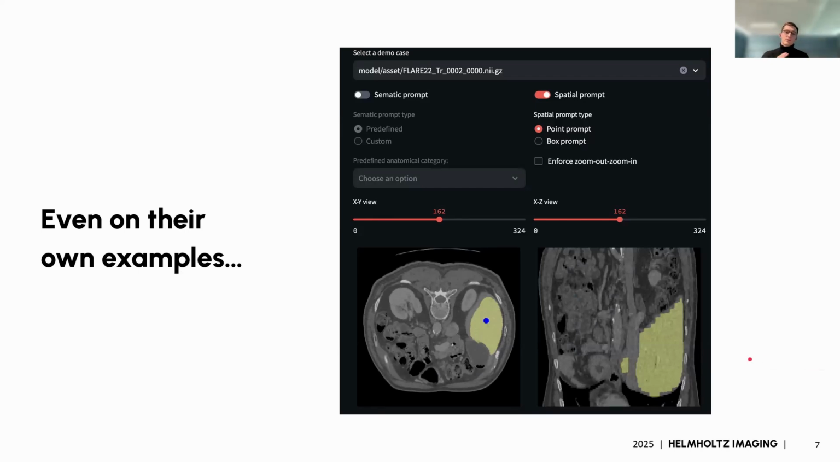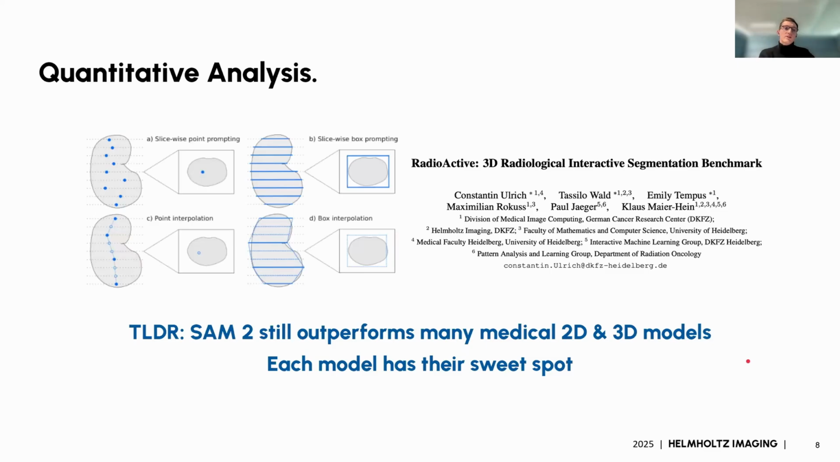So we moved on from this qualitative analysis to an actual quantitative analysis and wrote a quick paper about this, basically benchmarking all of the models out there, including the SAM and SAM2 model. I'm going to spare you the details. It's basically that we found out that SAM2 is still outperforming many of those plenty medical adaptations in the 3D and 2D space. And each model kind of has its own sweet spot, what it's designed for. But there's really no model out there which does it all well.